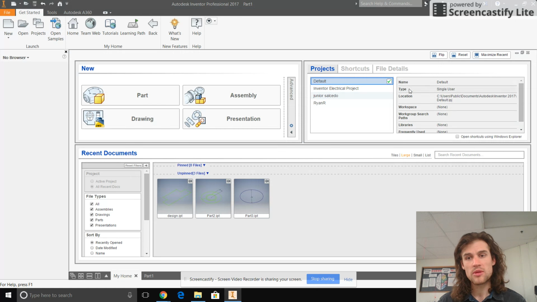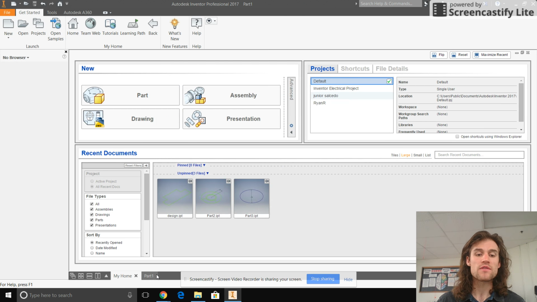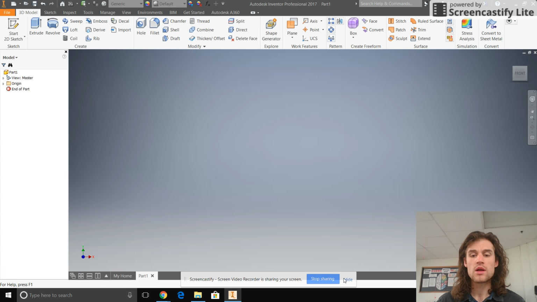Here we go. You want to open up Autodesk, make sure to choose your folder. I'm going to choose the default folder because I don't have one on this computer. And then you can go to new, click on new, and you want to start a new standard.ipt. IPT is a part file. I did it right here. We got part one right there.